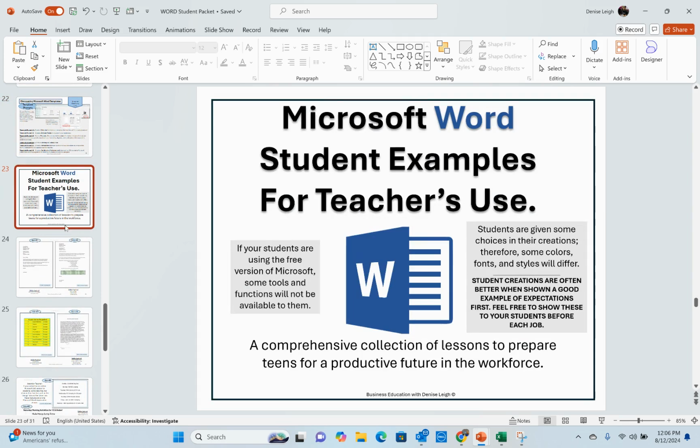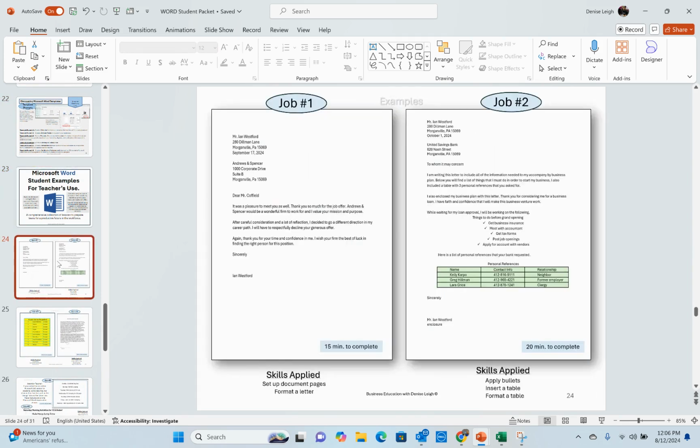I highly recommend, and I have always shown student examples before students start the job. When we know the end, we do better. So I tell them phones down. I don't want you taking pictures of what the end is supposed to look like, but this is a student example of job 1. It takes approximately 15 minutes for the students to complete.